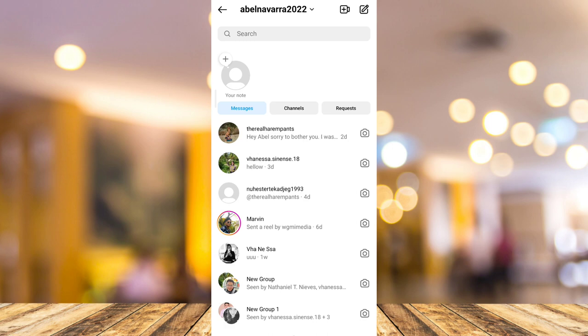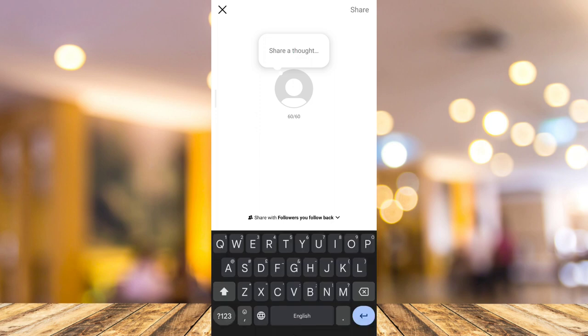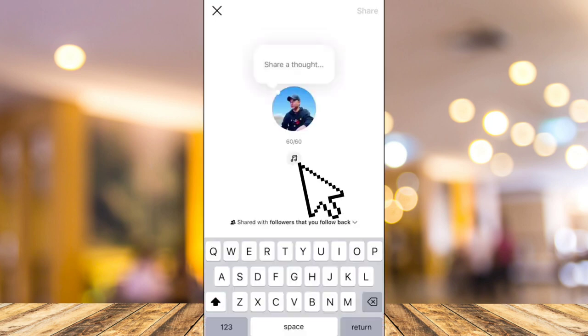When you tap this one, you will find again the music logo or music icon where you can add a music. But unfortunately, it is not available yet in our country. But if you can try your phone, you can see this logo right here.